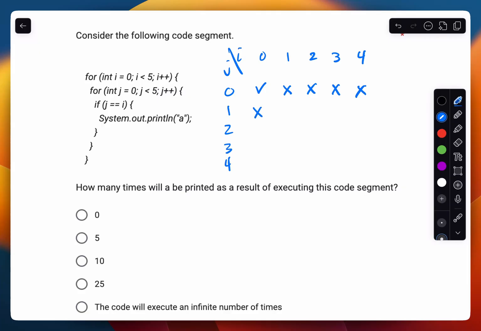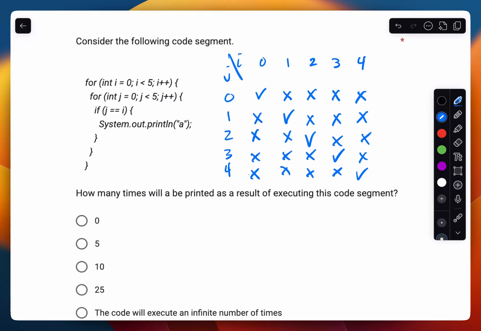Is 1 equal to 0? No. Is 1 equal to 1? You guys might get the pattern here. Is 2 equal to 0? No. Is 2 equal to 1? No, but 2 is equal to 2. 3, 0, 3, 1, 3, 2, no, but 3, 3, yes. It almost looks like we're doing tic-tac-toe here. So 4, 0, 4, 1, 4, 2, 4, 3, no. 4, 4, yes.